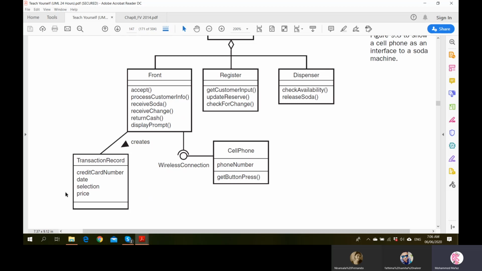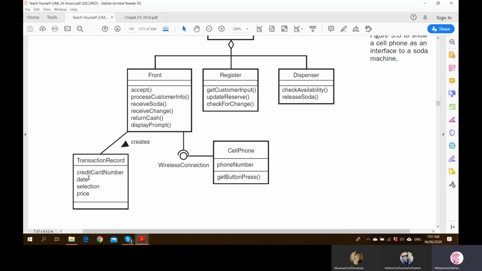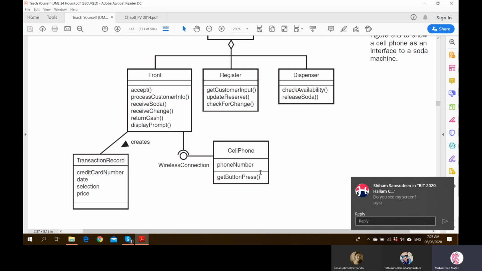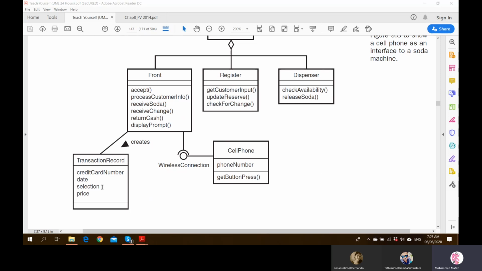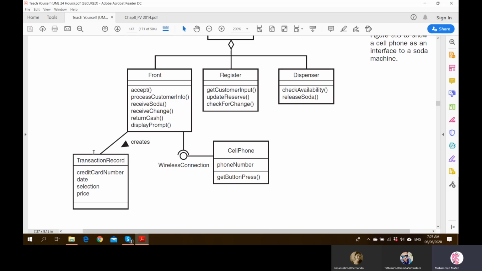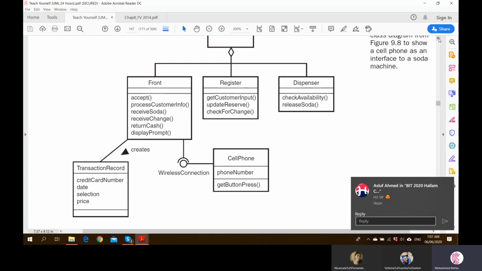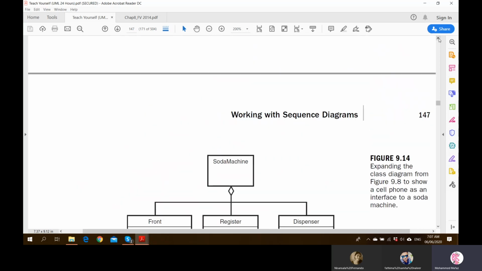So this class here is not going to be permanent, because imagine if the cell phone is not used, this transaction record is not needed with credit card number details and all, right? That detail is not going to be needed. So that's why we say this is a temporary object or temporary class that is created only for this special case when the cell phone is used, right? So that is what is explained here, I believe.